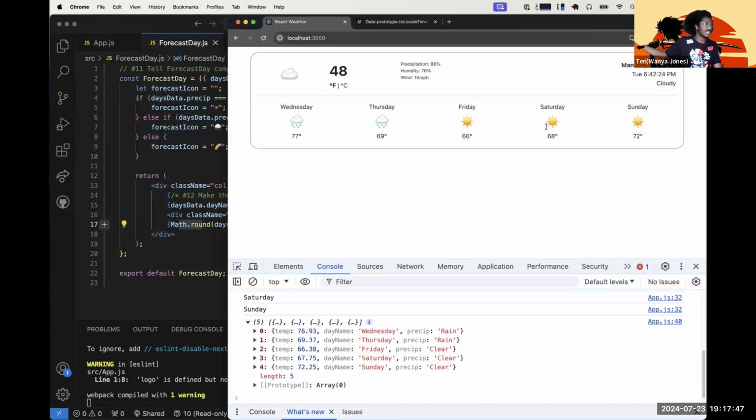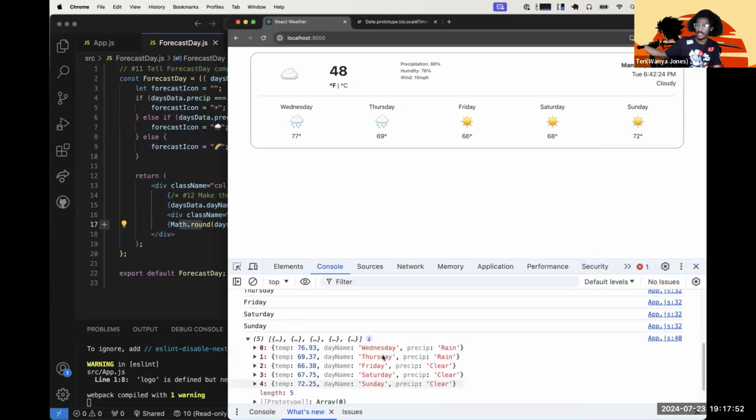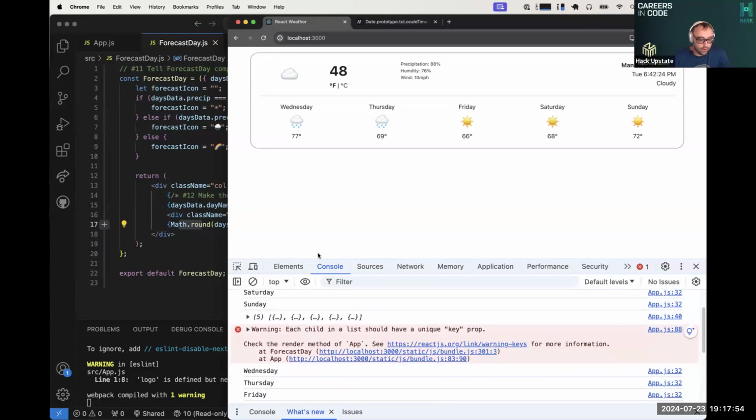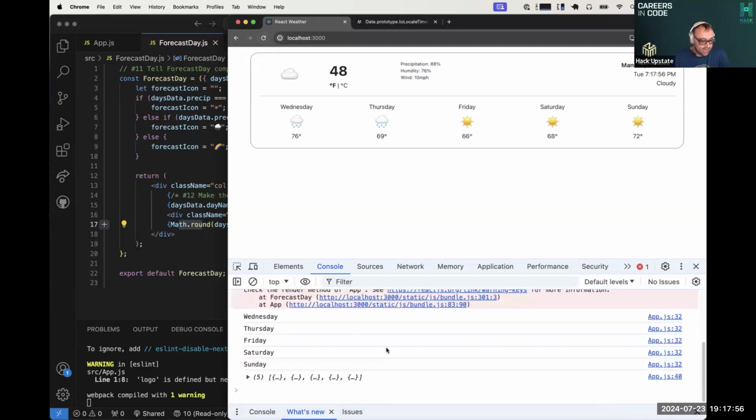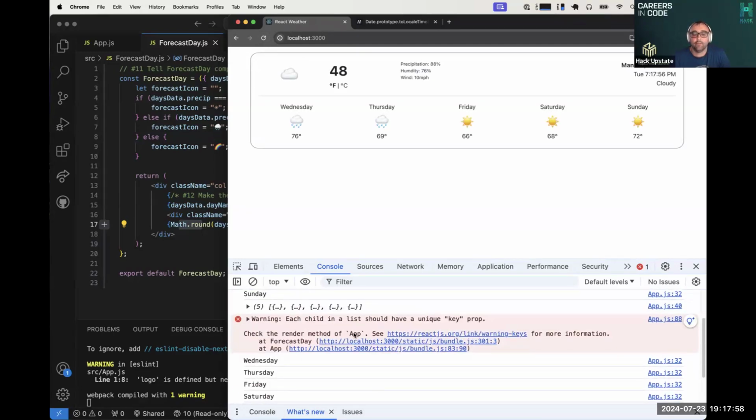Is it normal that my console says each child in a list should have a unique key prop? You know, I was waiting for mine to say that, and I didn't notice it. I had to scroll up. So that is a very good question.